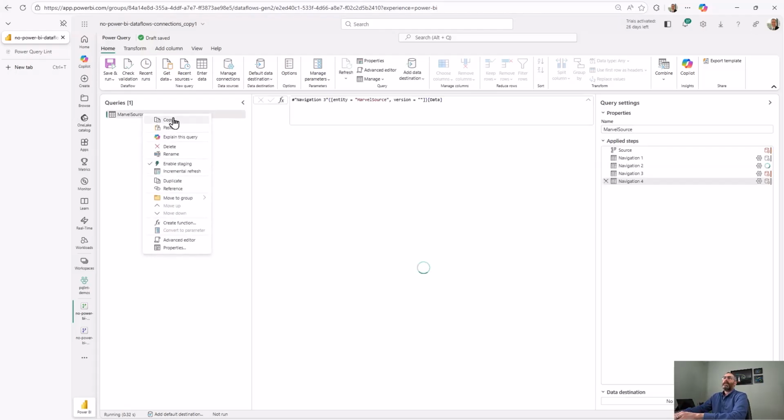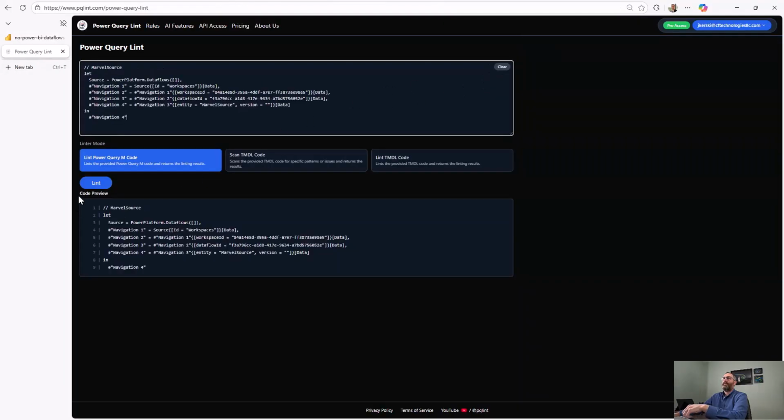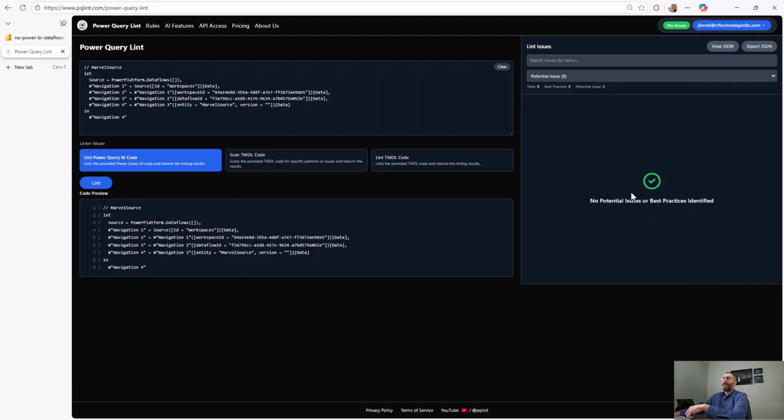So just once again to illustrate, when I copy the Power Query code for this, notice there's no more potential issues using the connector.